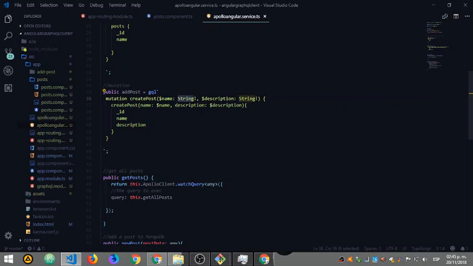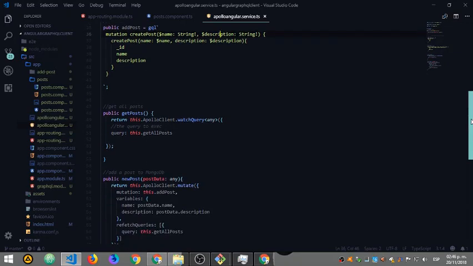So we're expecting name and description, and when we create, this is the actual mutation we have set up on our server. We need to pass the name that is going to be this name variable and the description that is going to be this description variable. Okay, and we return the ID, name, and description from that query.